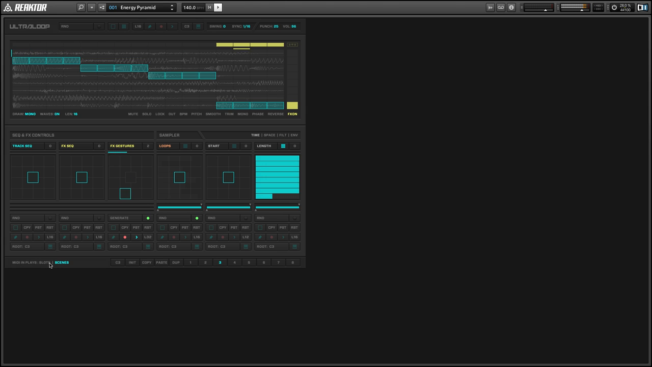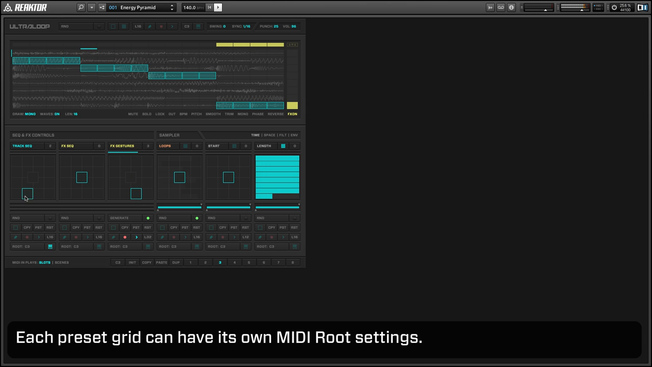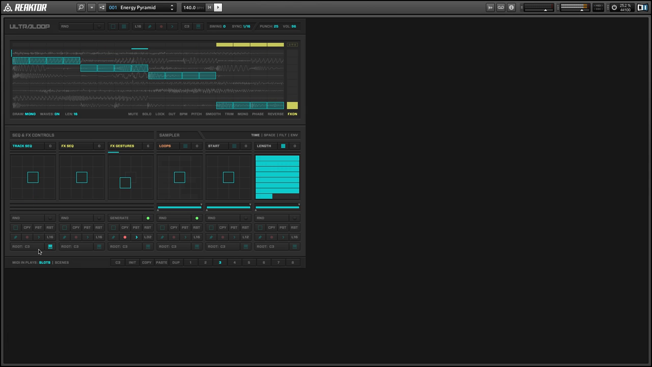If I choose MIDI in plays slots, then any of these cell areas that have a MIDI in button on will receive MIDI from your keyboard, and it'll play back the slots based on your MIDI. So right now I'm banging on my MIDI keyboard, and you could see it's automating the preset grid. Now you could turn on automation and actually record that in live on the fly, which is pretty cool. So that's a kind of neat feature.